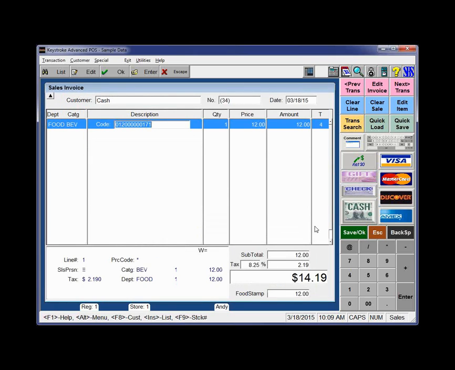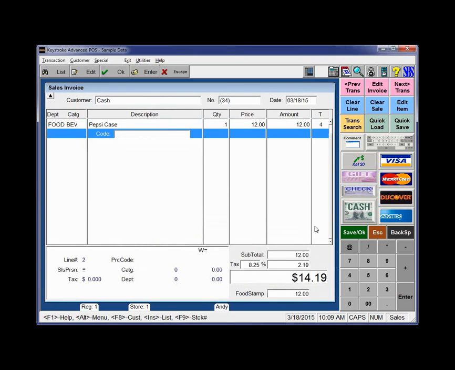Now if I only sold one of these items, and the coupon that I have in my hand that I'm going to scan was for buy 2 get $2 off, if I scan that coupon, it would look like this.